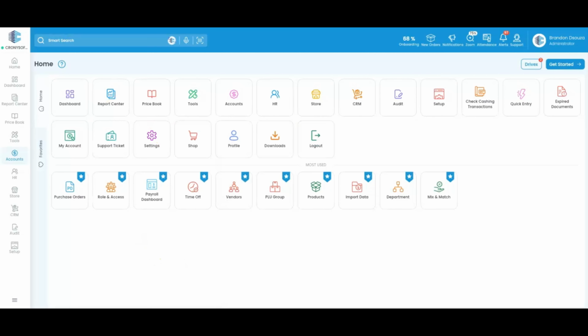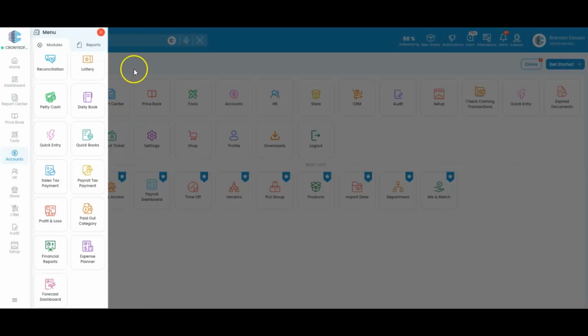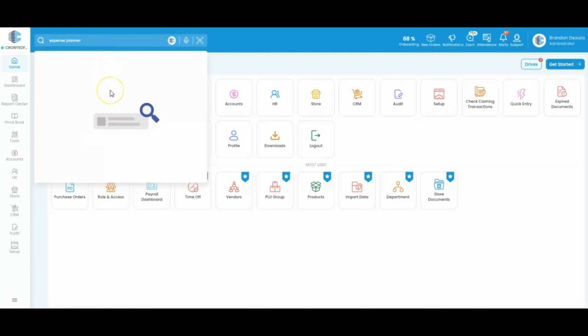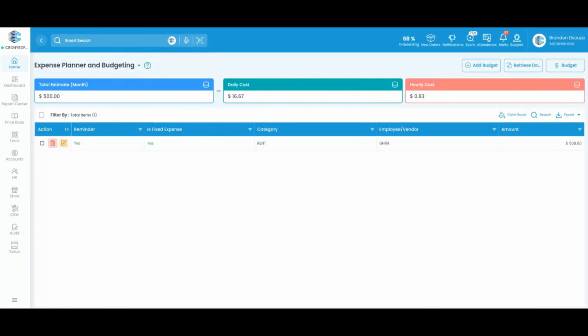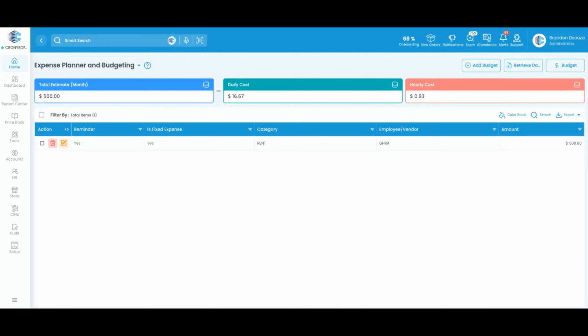In this video, we'll go over the expense planner and budgeting section inside the accounts module. To begin, go to the accounts, then select expense planner, or use a smart search instead. This section helps you plan, track, and manage upcoming expenses for the store. It can include expenses such as rent, payroll, services, vendor payments, purchases, and other recurring or future costs.